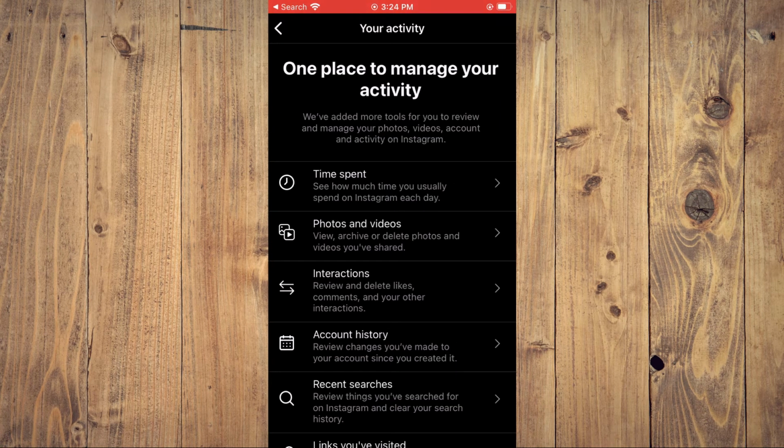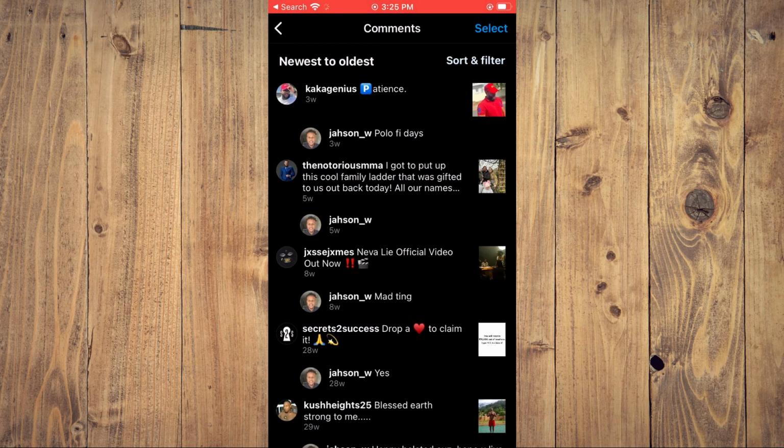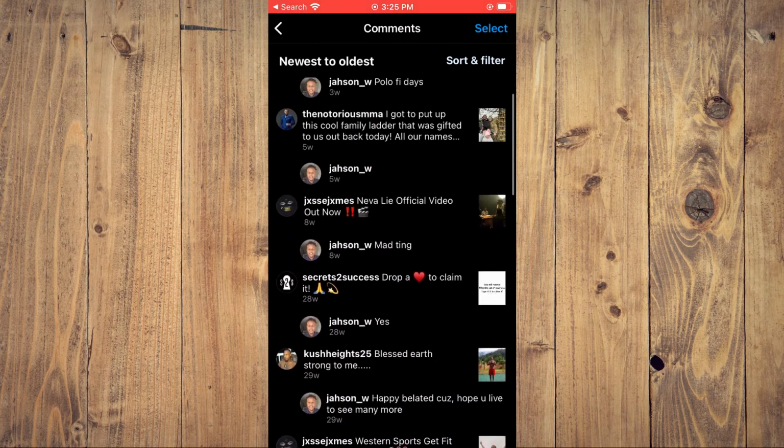After selecting your activity, you're going to tap on interactions. And from here, you'll tap on comments. And here you'll see a list of your comments history.